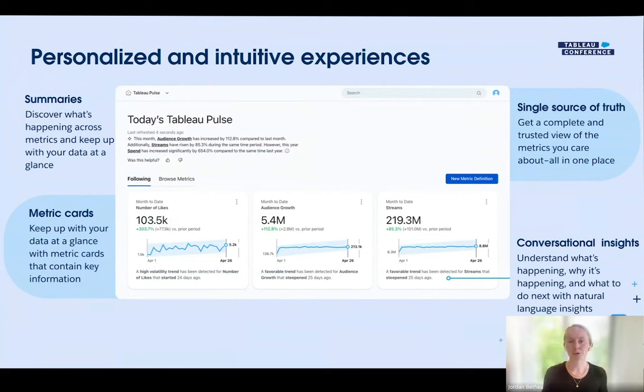So at the top, you're greeted with a generative AI summary of what's happening across your business. Again, intended to be so easy to use that you can immediately understand what's going on like that. Then we have all of our metric cards.